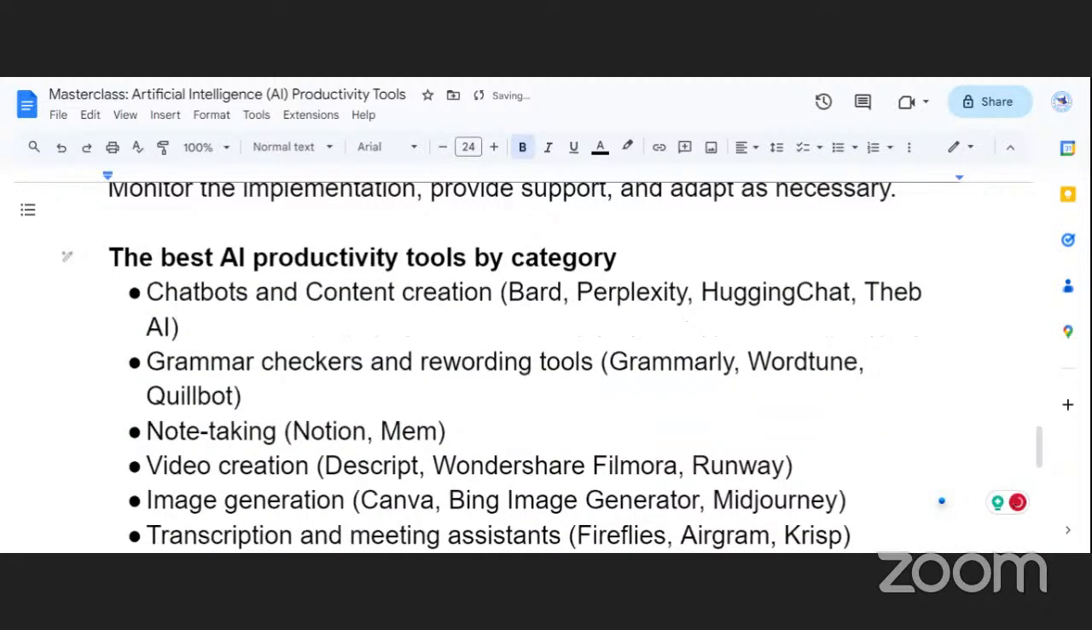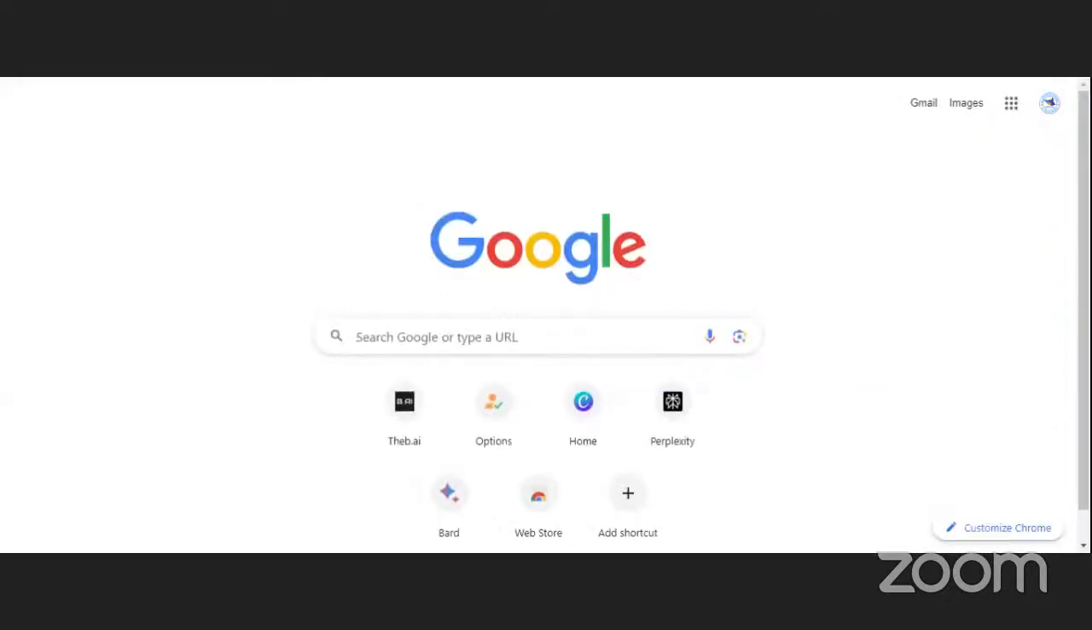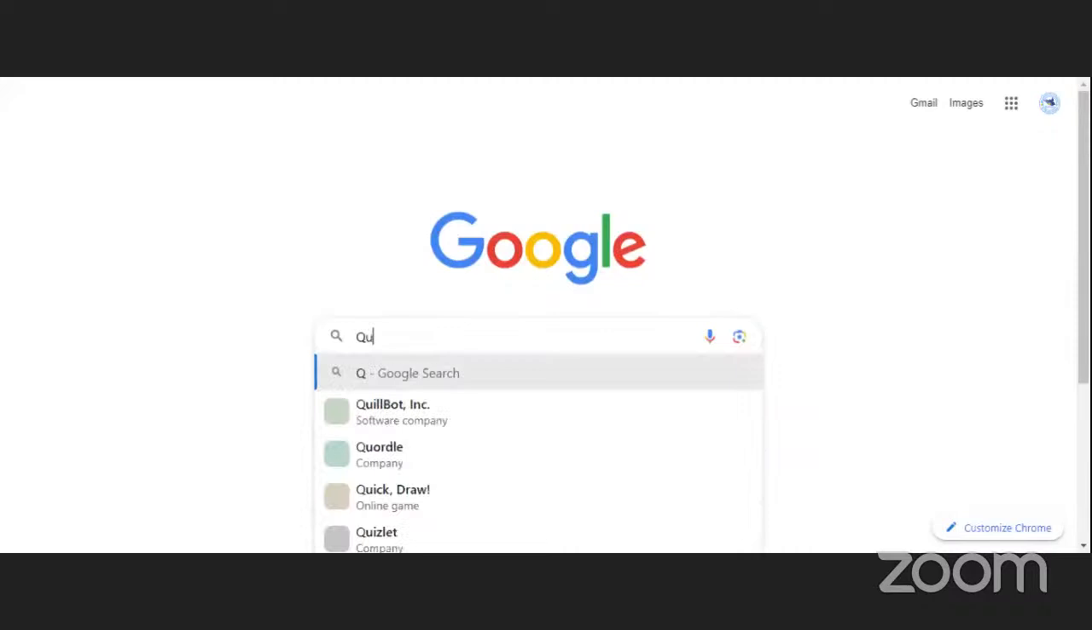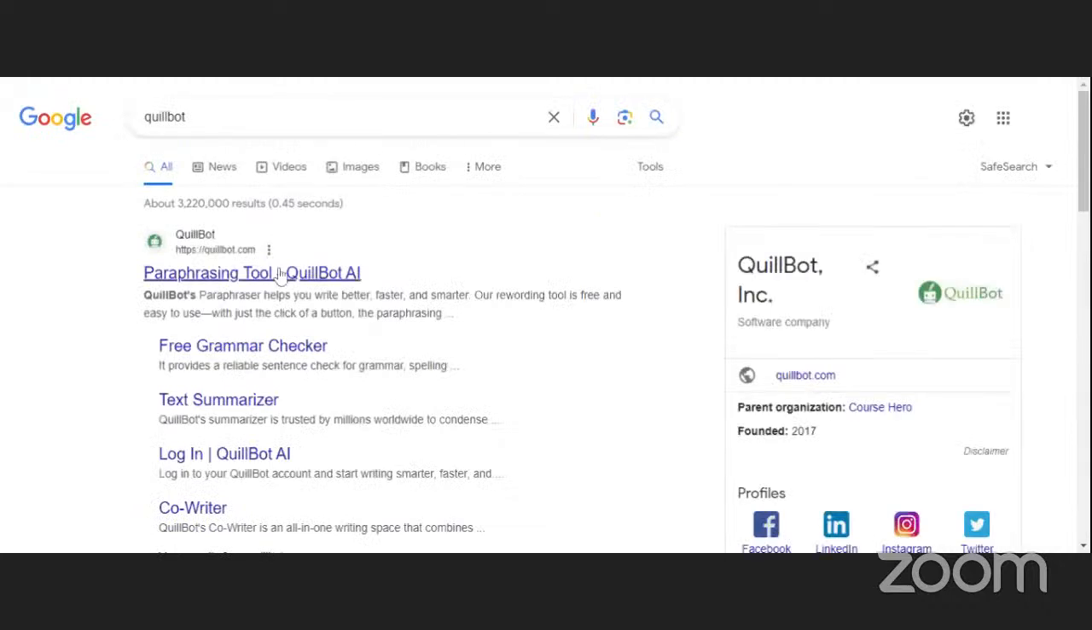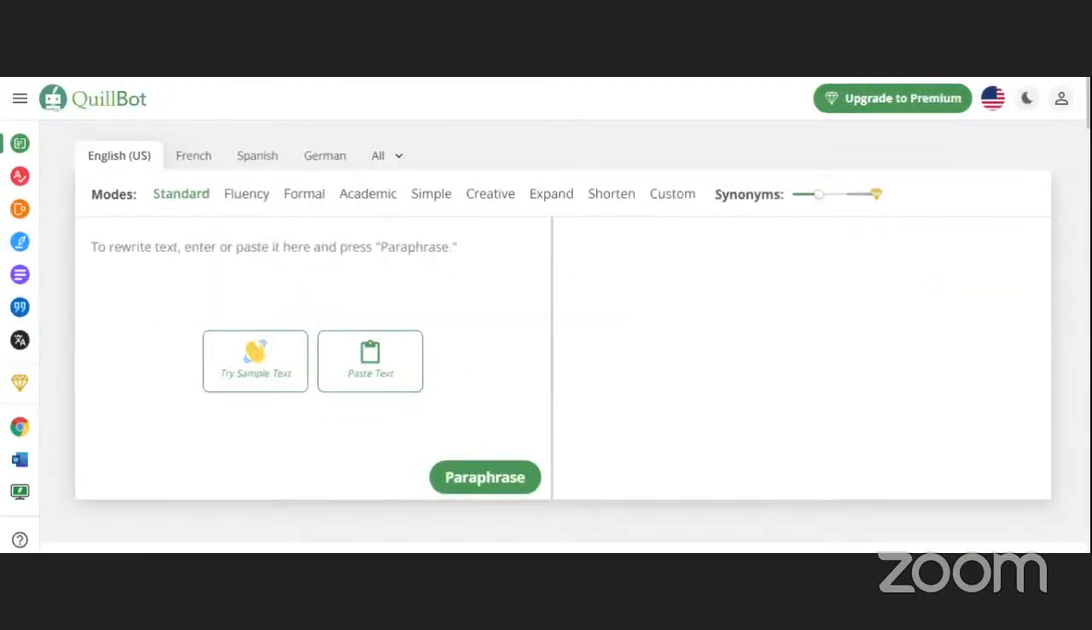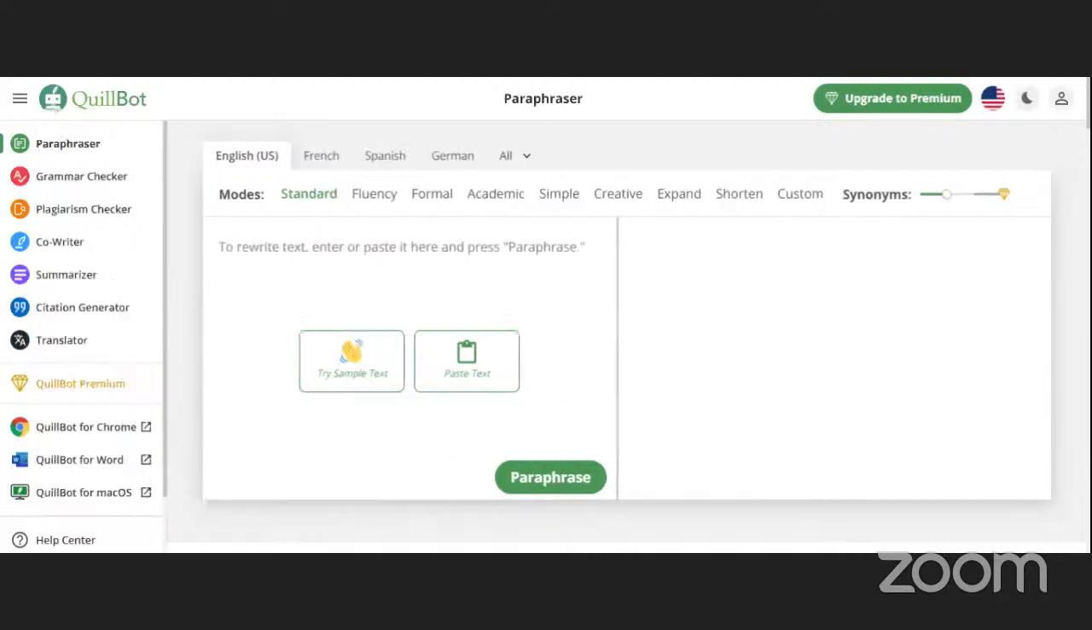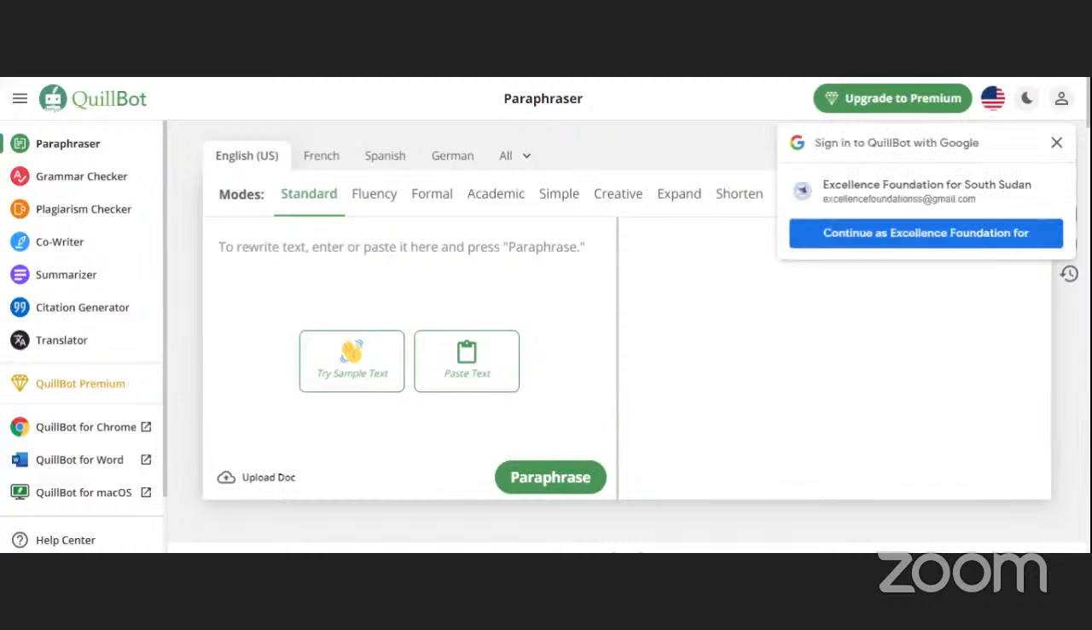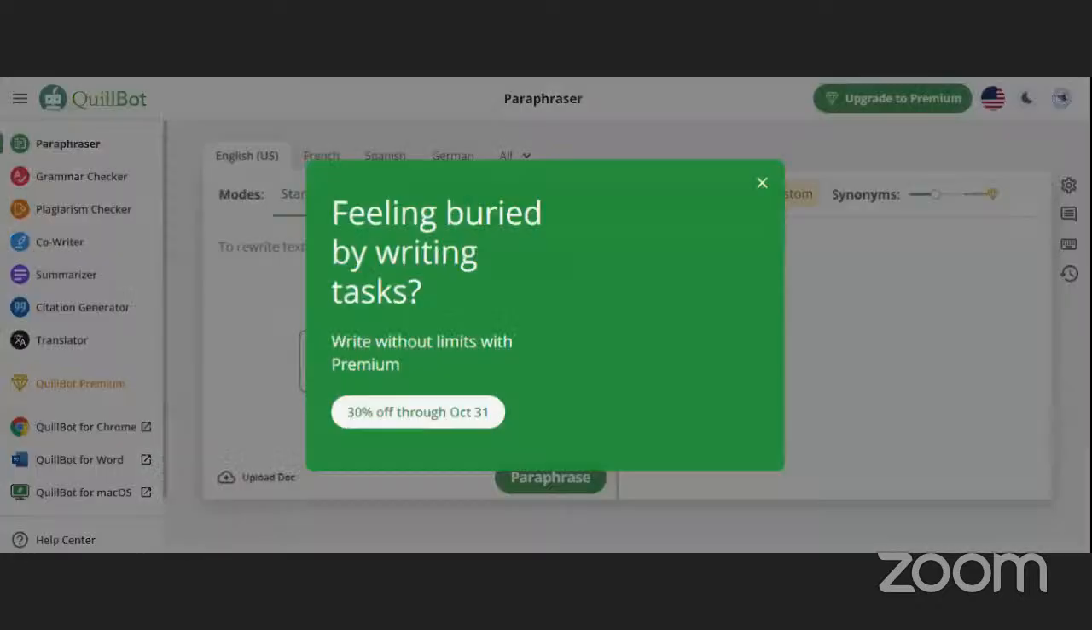So that is it for Grammarly. And then another one that is close to Grammarly is called Quillbot. When you come to Google and write Quillbot, it's quillbot.com. So this is Quillbot. It's good. You can use it for paraphrasing. Let me just sign in. You can sign in using Google.